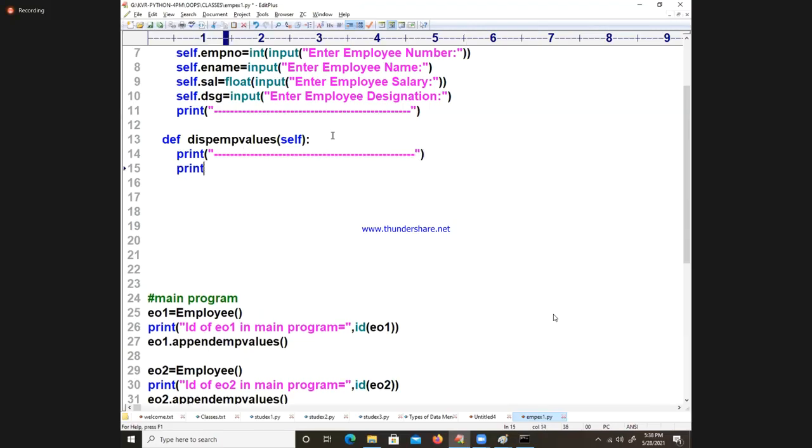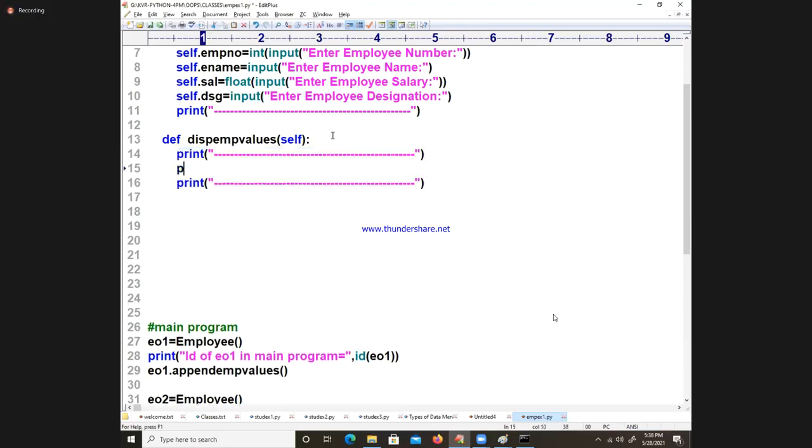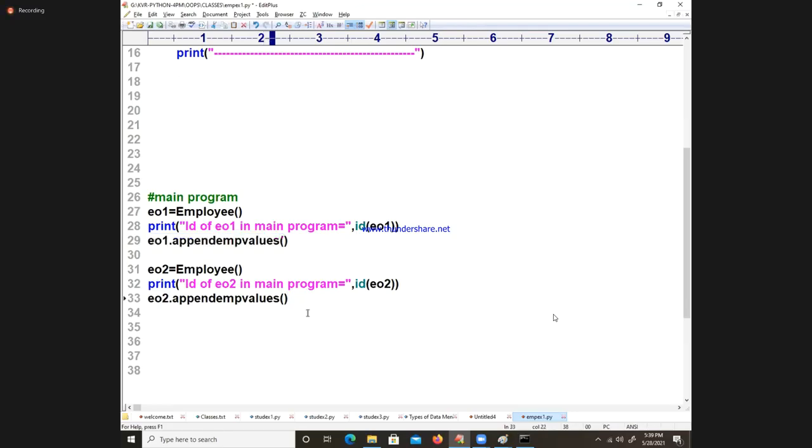Now I will mention one more point. I will write this line in detail. See, first one, print. See how I am accessing now. Employee number, employee number. So I am writing dot format of. I will write EO1 dot append employees, EO2 dot over.